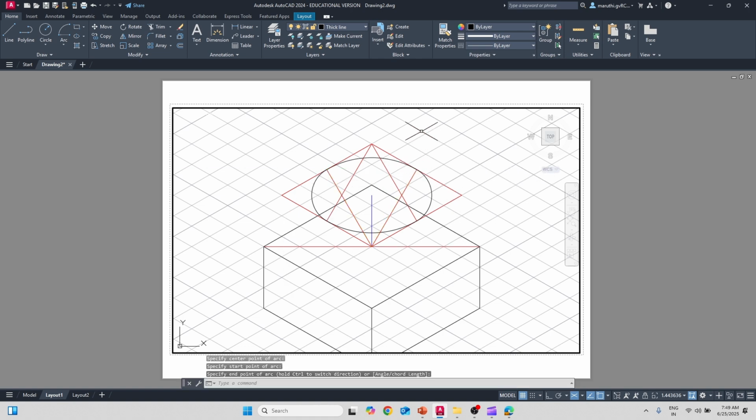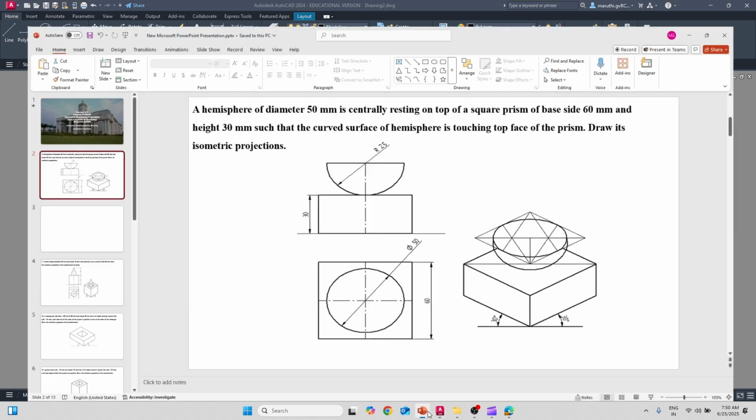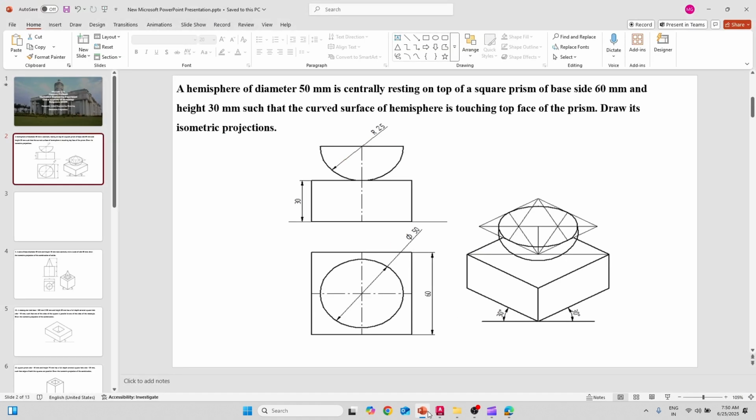See, like this. Okay. Now after this, you please delete all these projection lines. It looks a little clumsy now. And also these are hidden lines. That also you just remove. Yeah. Now it's good. Now we need to draw the edges. Here they have given one condition in the problem, that the curved surface of the hemisphere is touching the top face of the prism. Yeah. That is the condition.